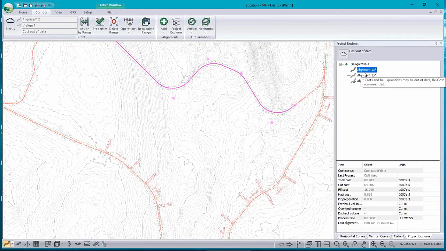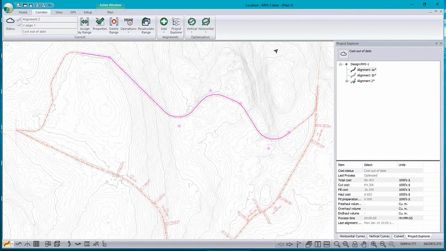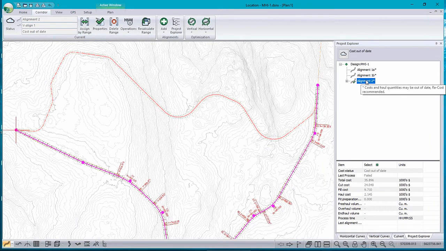So this alignment 1A is actually a little bit short. It goes from here over to there. This alignment 1B is the same alignment but longer. It starts sooner and ends later. And here's alignment 2. Now alignment 2 is the current alignment, has a little checkbox in the tree interface, and it's also shown up here in the corridor ribbon.